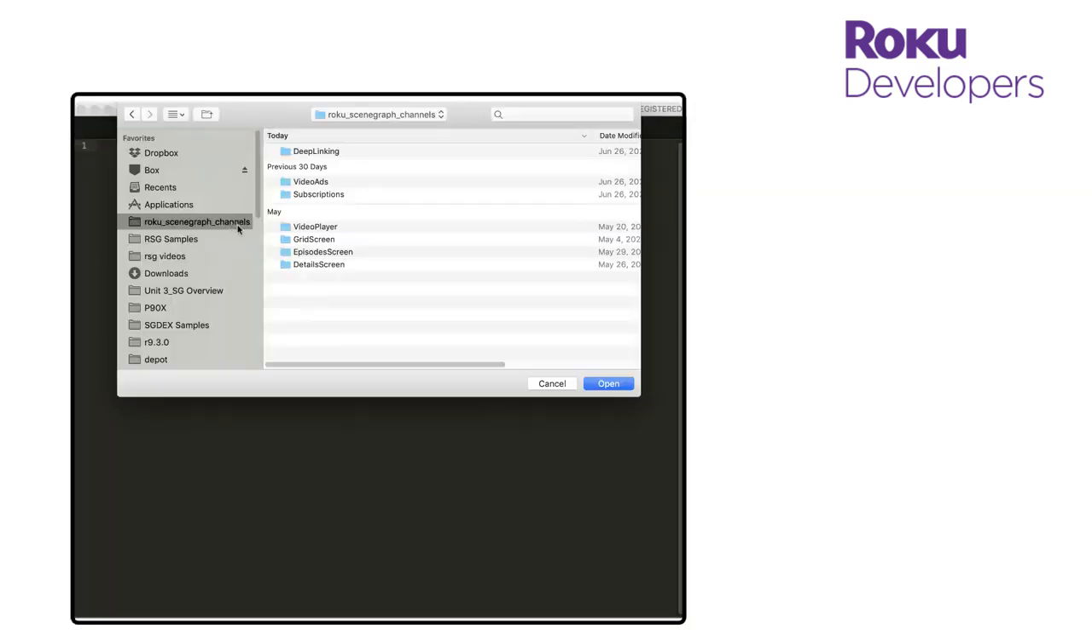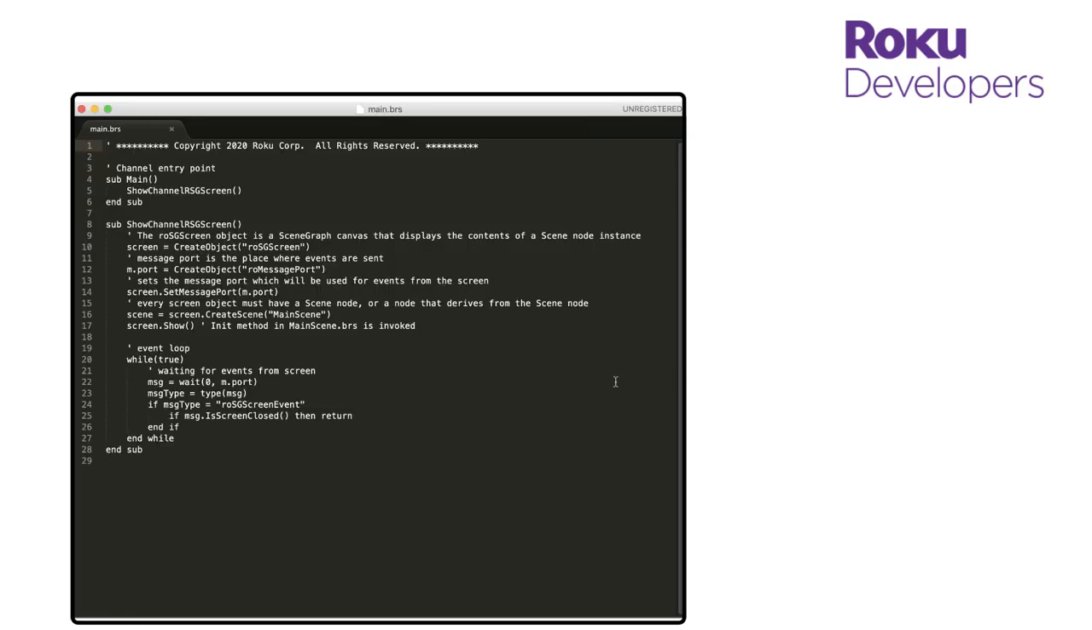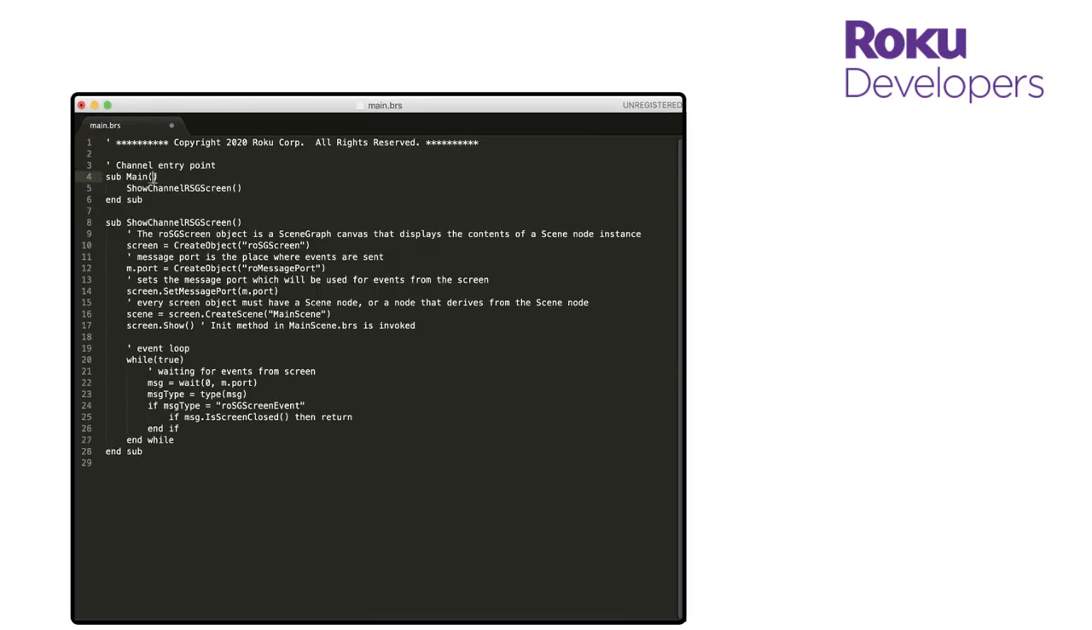Now from your text editor or IDE, let's open the main BrightScript file. So let's open the deep linking folder and then the source folder and open the main BrightScript file. So the first thing we need to do is to enable our channel to receive deep linking parameters. So we're going to add an args parameter to the main method.